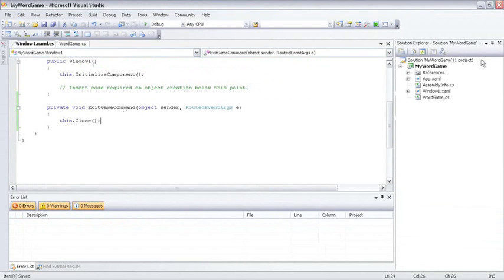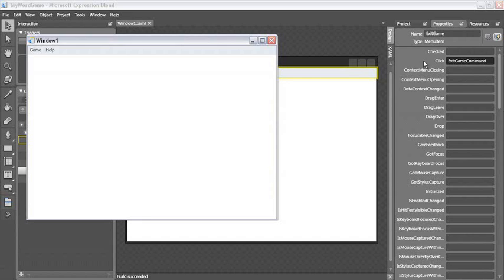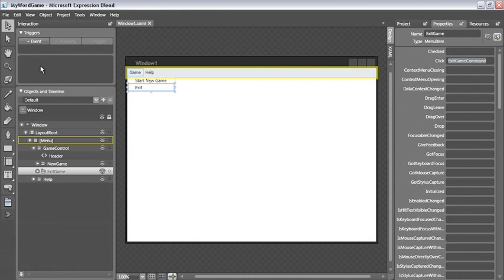I'm going to press Ctrl S to save my document, and switch back to my application. Now watch what happens when I press F5. My application builds, and when I go to Game and exit, the application closes just like I'd expect it to do.